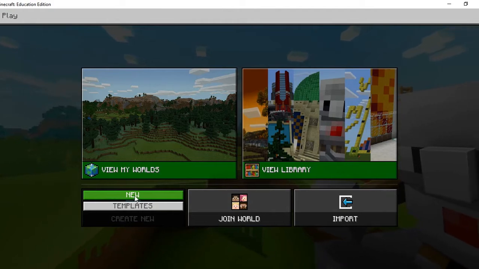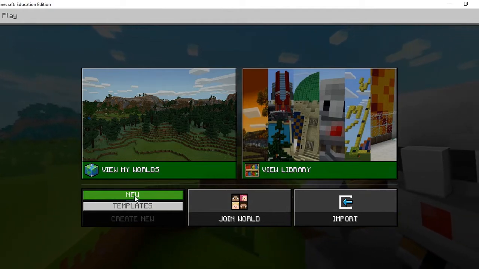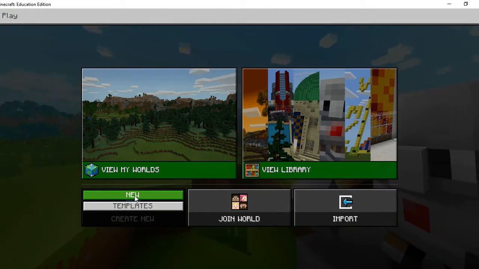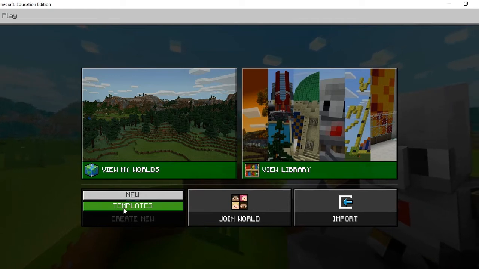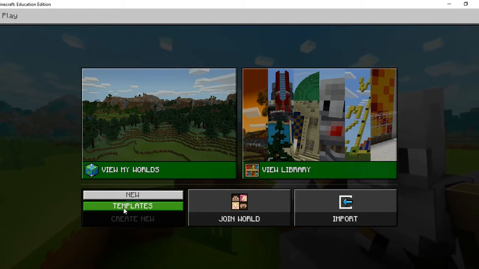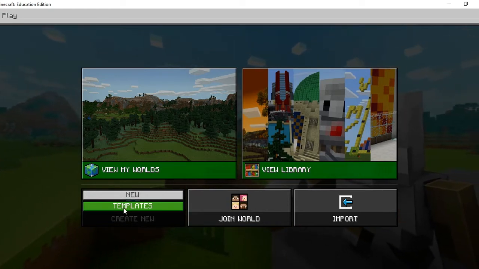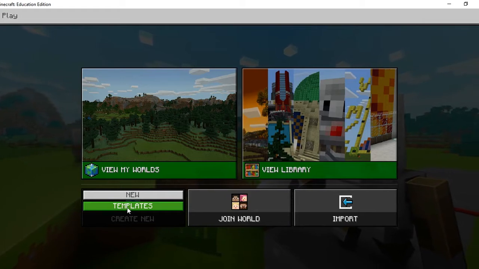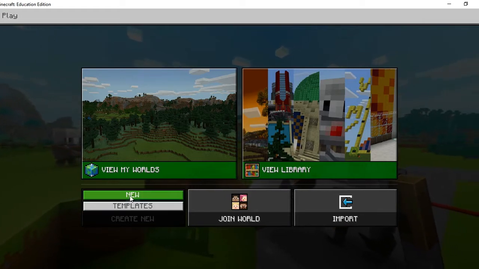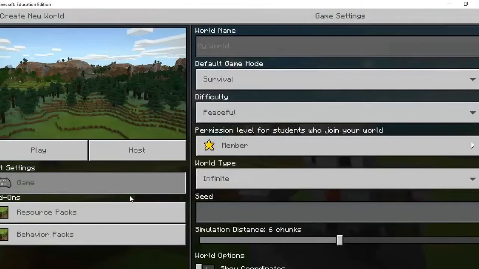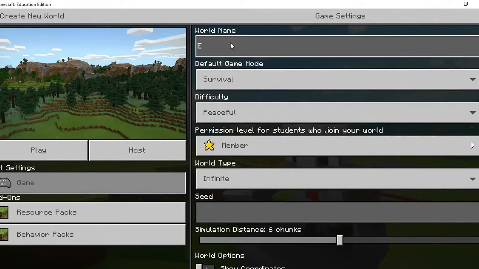And we're going to go to new for a new randomly generated world, or templates if you want to open up and see what they have, some pre-created worlds that might tie into some lesson plans. I'm going to go ahead and click on new. And then you're going to have your game settings. You can type in the name of your world.